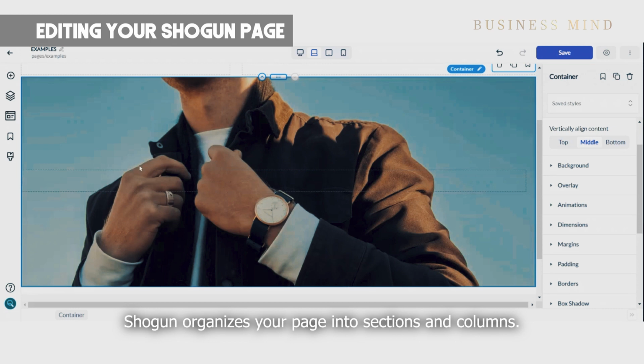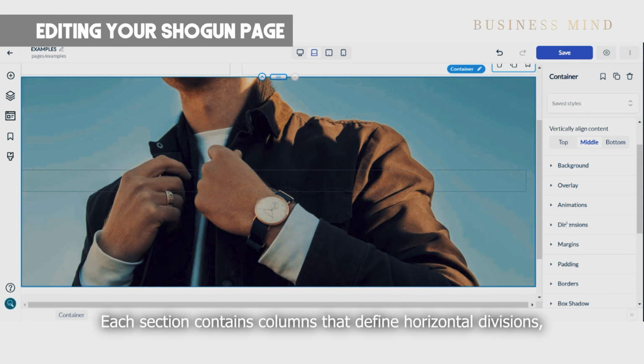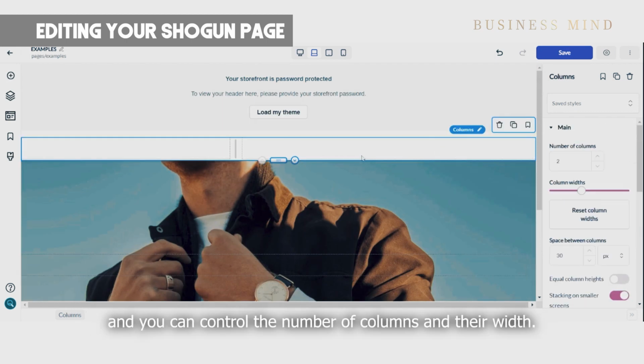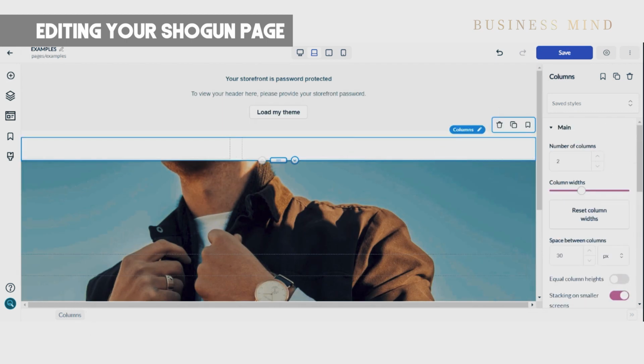Understanding page structure. Shogun organizes your page into sections and columns. Sections define the vertical divisions, and you can adjust their dimensions and background. Each section contains columns that define horizontal divisions, and you can control the number of columns and their width.